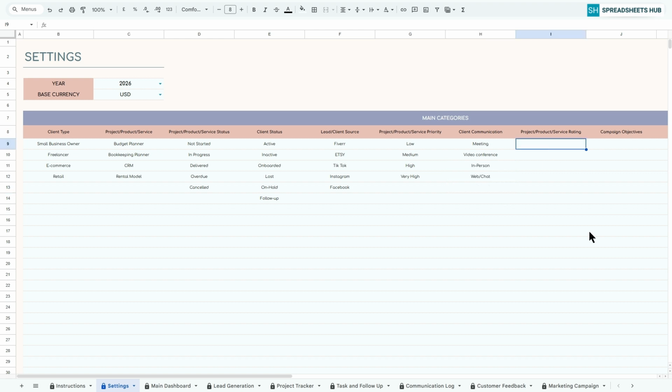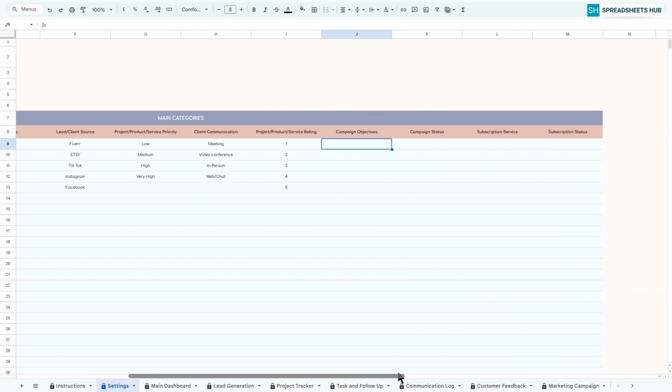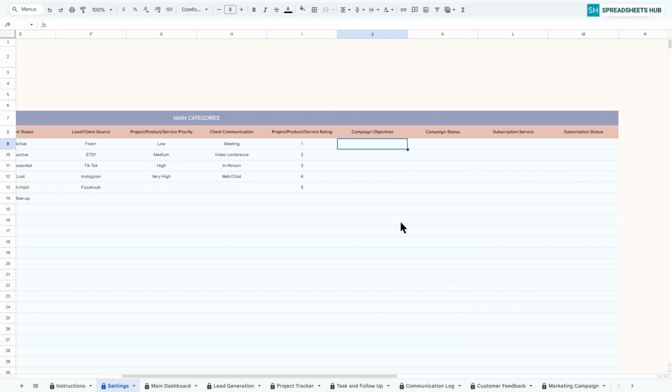Enter the data for the rating category. In this table, simply list the rating levels for your projects, products, or services, for example, from 1 to 5. Enter the data for the campaign objectives category. In this table, simply list the objectives for each campaign, such as awareness, traffic, engagement, leads, app promotion, or sales. Enter the data for the campaign status category. In this table, simply list the possible statuses, such as active, inactive, completed, or canceled.